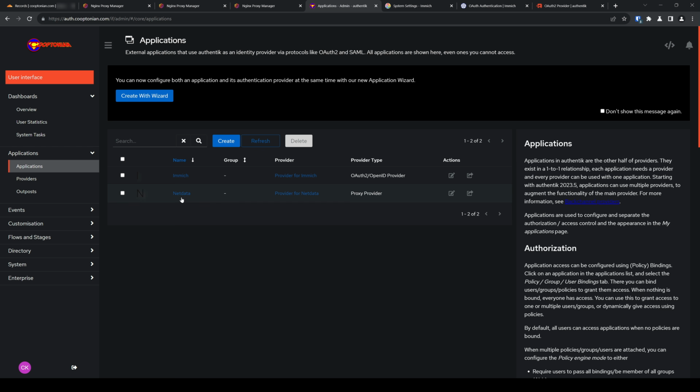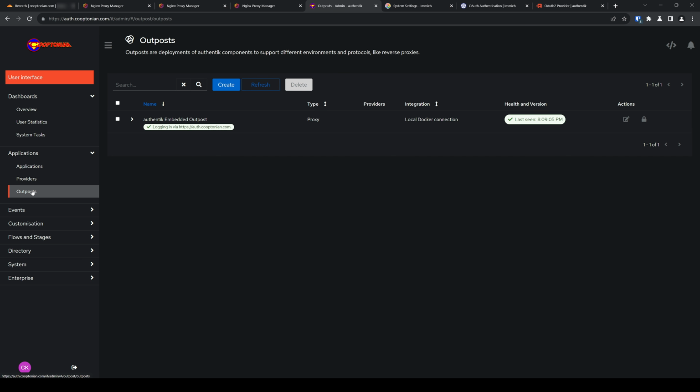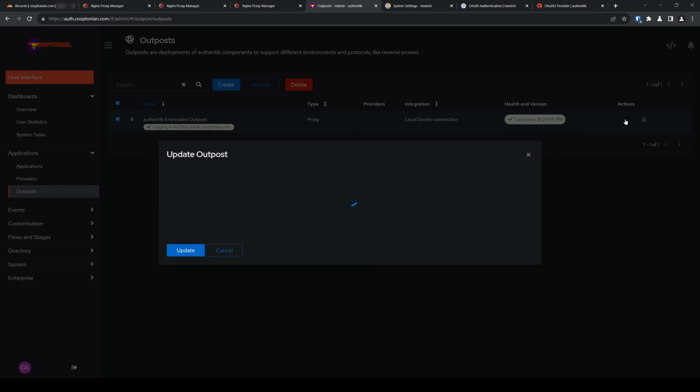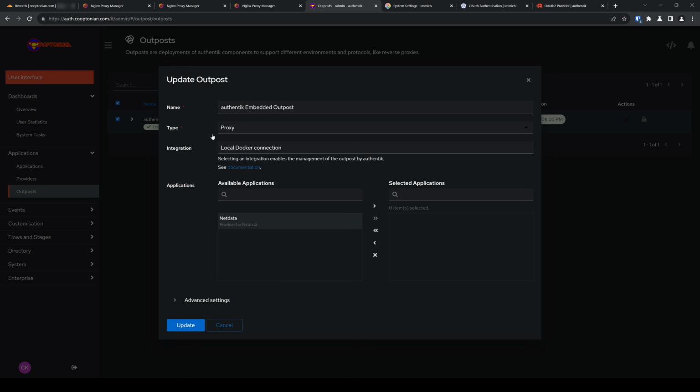Now we'll need to add this application to an outpost. So click on Outposts. And for this demonstration, I'll be using the embedded outpost. So go ahead and choose Edit. Leave the type as Proxy and Integration as Local Docker Connection. And if you've noticed, in this preview build of Authentic, we have this nice new multi-select field. No longer will you have to hold Control on your keyboard to select multiple applications. All you'll need to do is click on your applications and click on the arrow to move them over. And it'll show that item as selected.